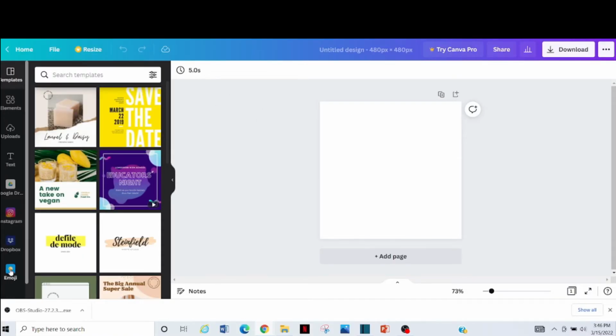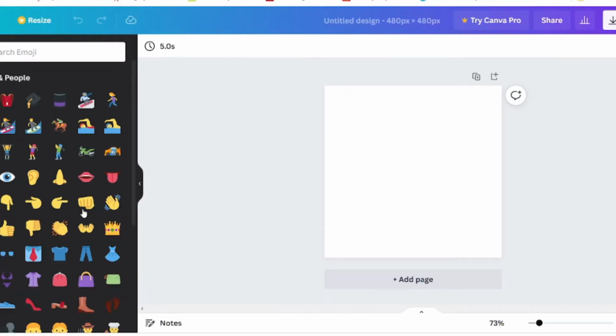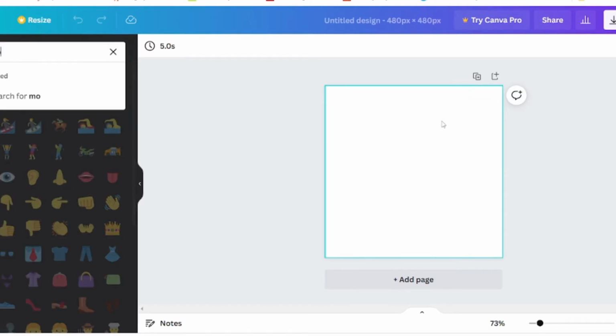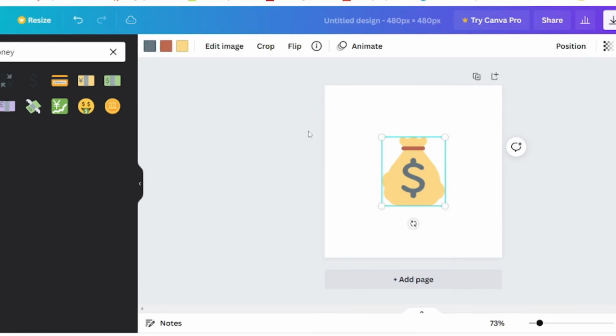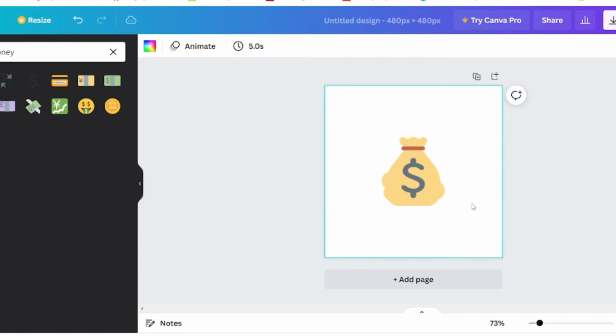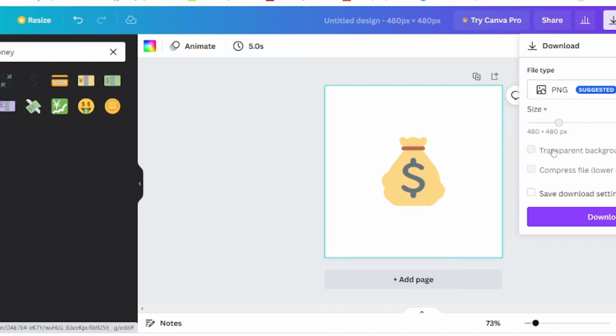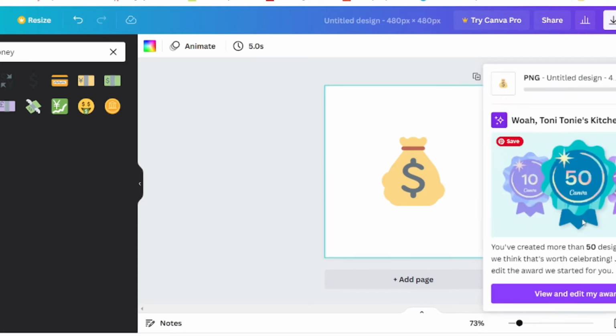Now click Emoji. And you can type in whatever kind of emoji that you would like. Let's type in money. Click the money bag. Highlight it. Then hit download. Click download. And as you can see, it has downloaded.